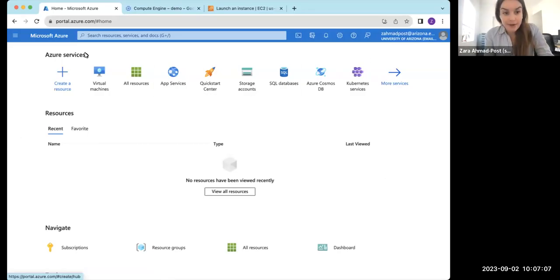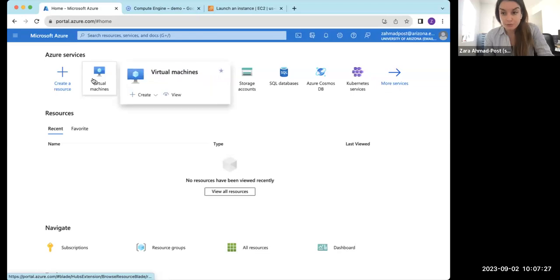Okay, so here is our walkthrough of creating a virtual machine in Azure. What we're going to do is go to portal.azure.com and sign in with our student email address. Then you have all the different Azure resources that you can create. And what we're going to do is select a virtual machine.